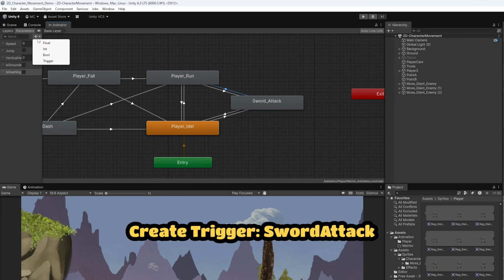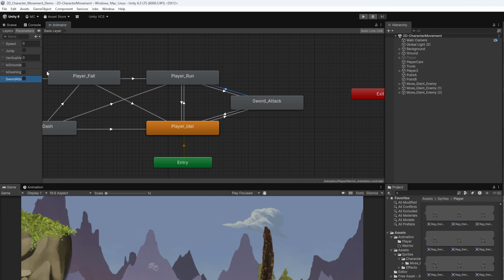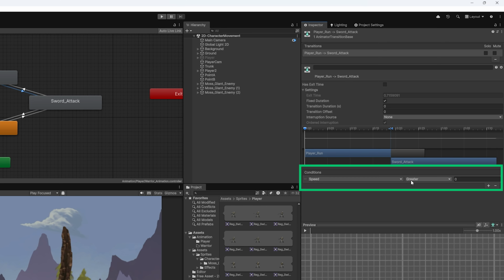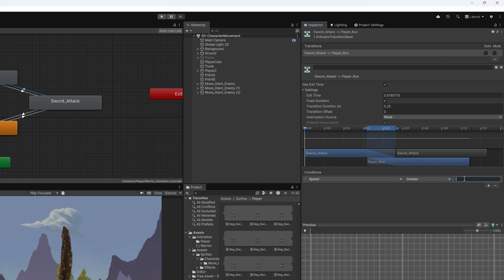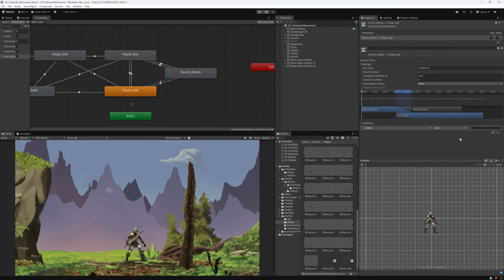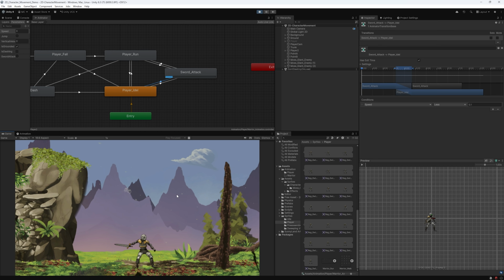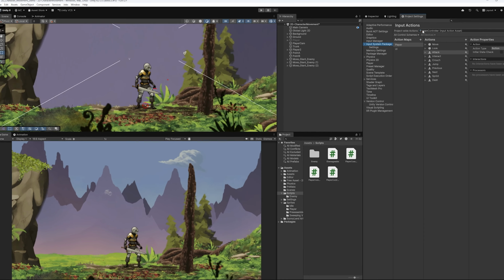Now create a trigger parameter called sword attack and use it in the transition from idle and run to attack. To return correctly, if speed is greater than 0.1, we go to run. And if it's less than 0.1, we go to idle. And that's it. Our animation setup is complete. Now we have the visual part working, but we still need to trigger it from code.